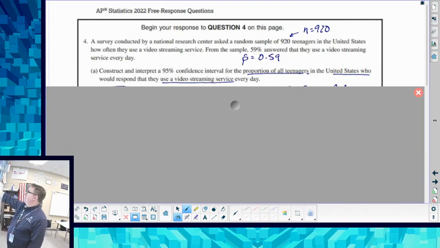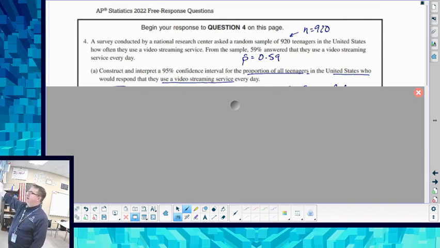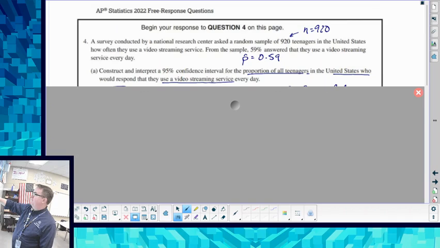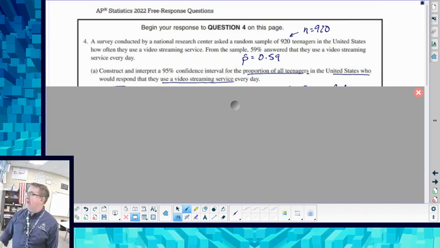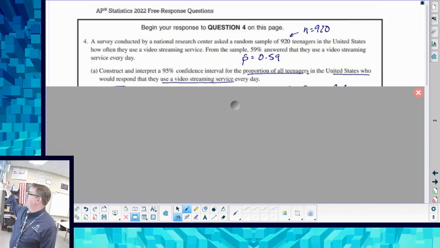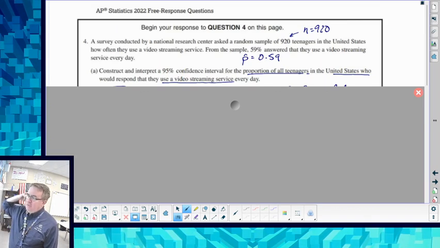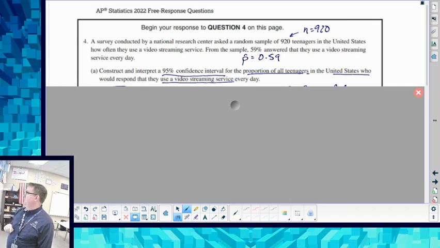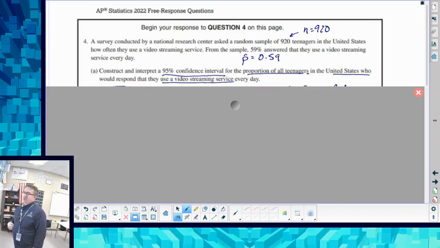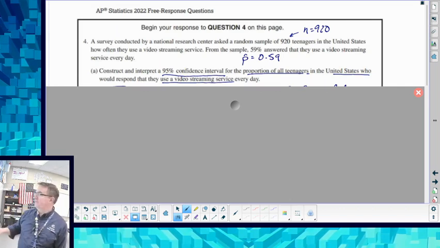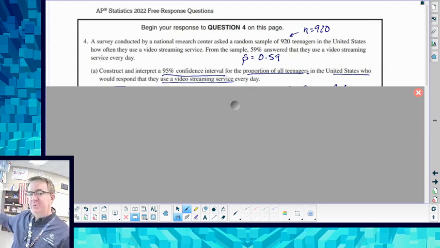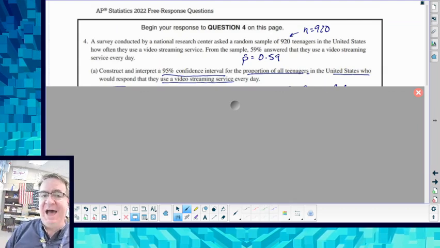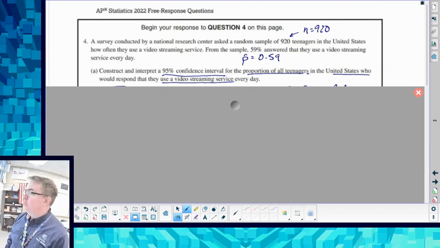So notice up here, I've already marked that n is equal to 920. I've marked that p hat is 59 because this is p hat, because it's coming from the sample. And then we are asked to construct and interpret a 95% confidence interval for the proportion of all teenagers in the US who would respond that they use a video streaming service. I've underlined that part because that's what we're asked to say in this. So that's going to be the context that we need to include.